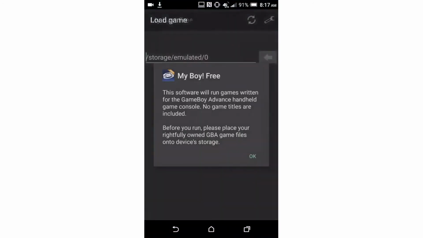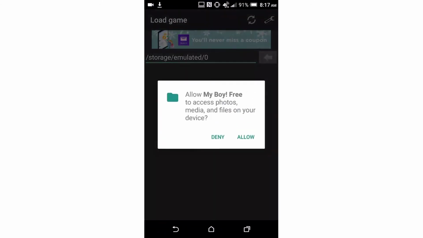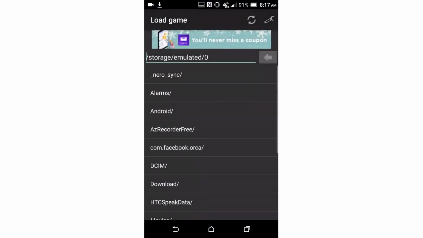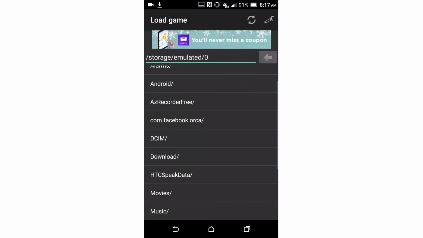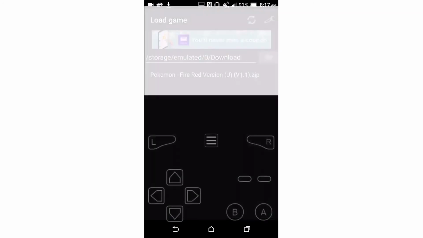Go ahead and click on My Boy. Just click OK. Allow it. And then you want to go into the download folder. Pokemon Fire Red. And as you can see, the emulator is working fine.